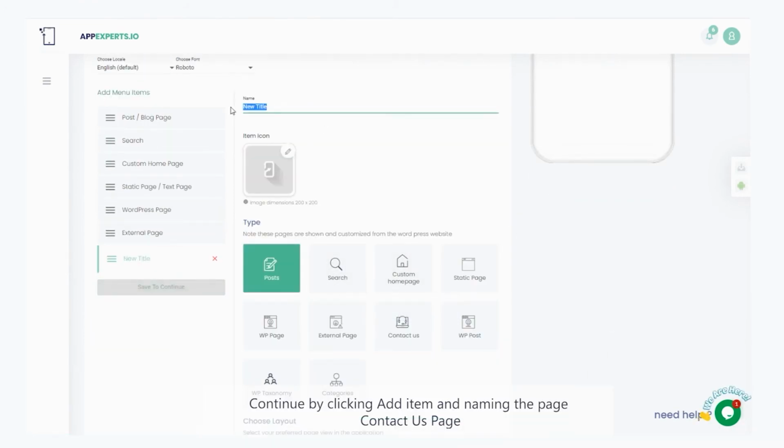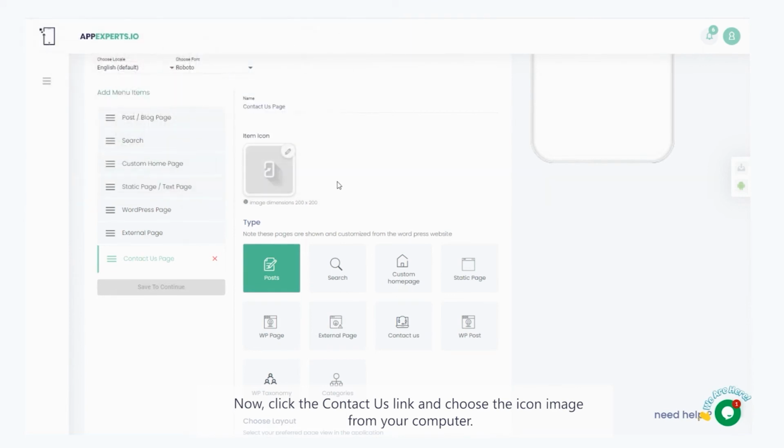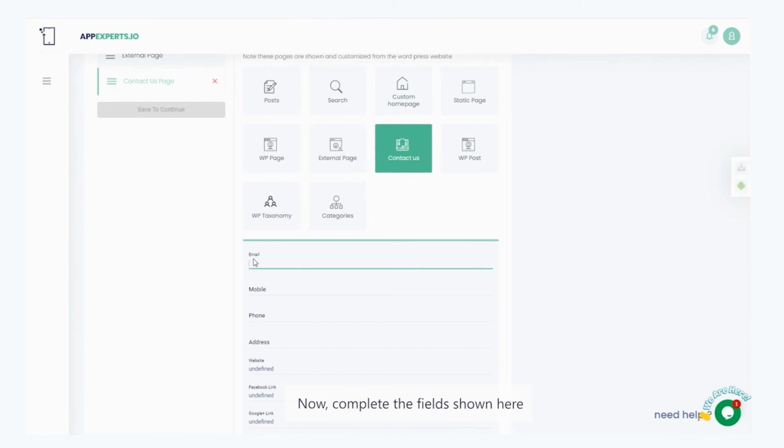Continue by clicking Add Item and naming the page Contact Us page. Now, click the Contact Us link and choose the icon image from your computer. Now, complete the fields shown here. Once all fields are completed, click the Save button and verify the preview.